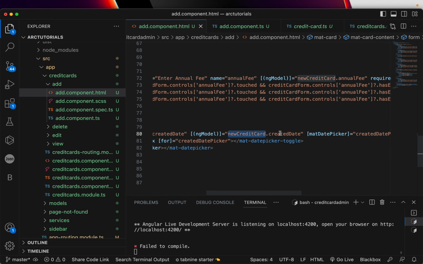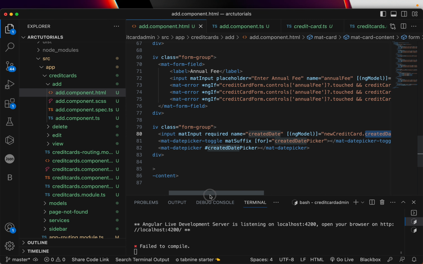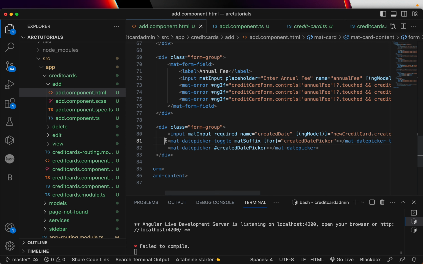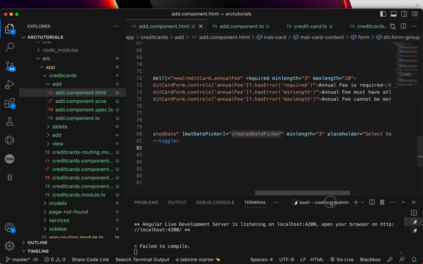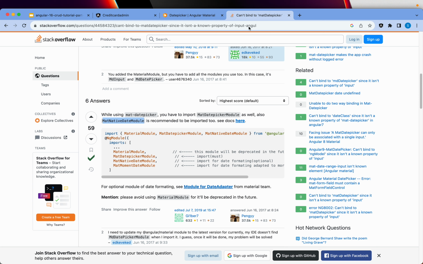We got the new credit card dot created date, and we are using required mat input. We got the date picker toggle, that's mat date picker, and we are creating the mat date picker module here for ng date picker, and toggle we have closed. Mat select can't find. Let's see what it is saying.